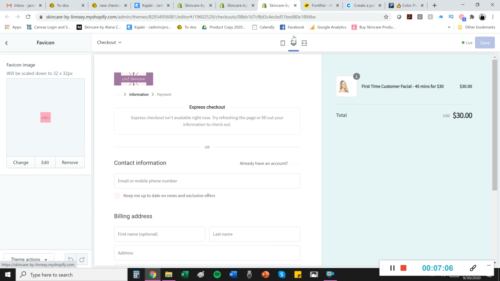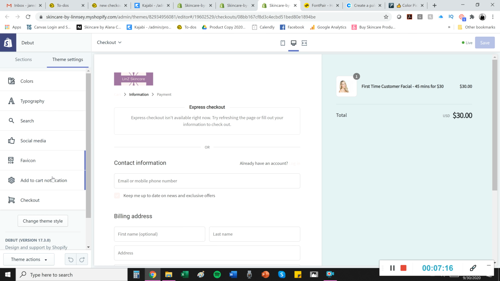And what's really cool is a favicon is kind of this little icon here at the top. See that little Shopify logo that shows up? So it just makes you look more professional if you have one. Make sure the add to cart notification is checked. I like leaving that checked.